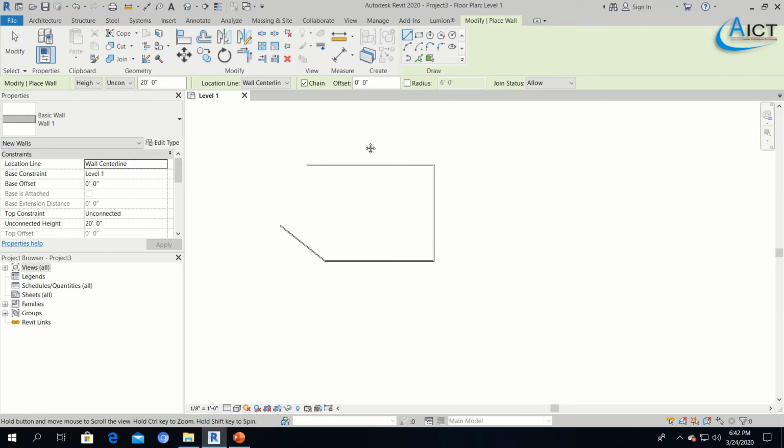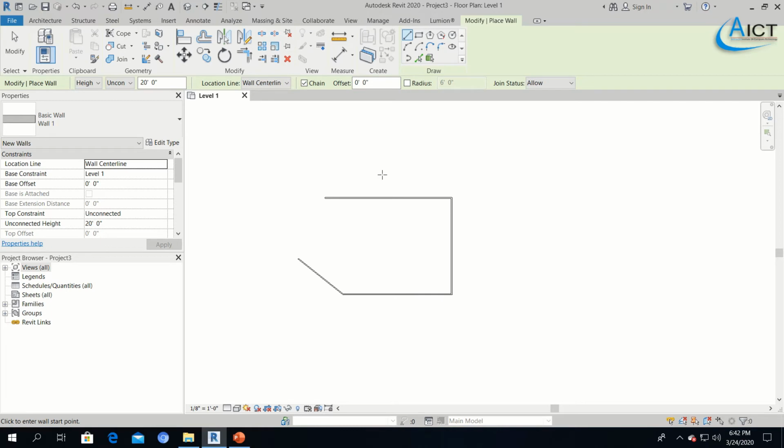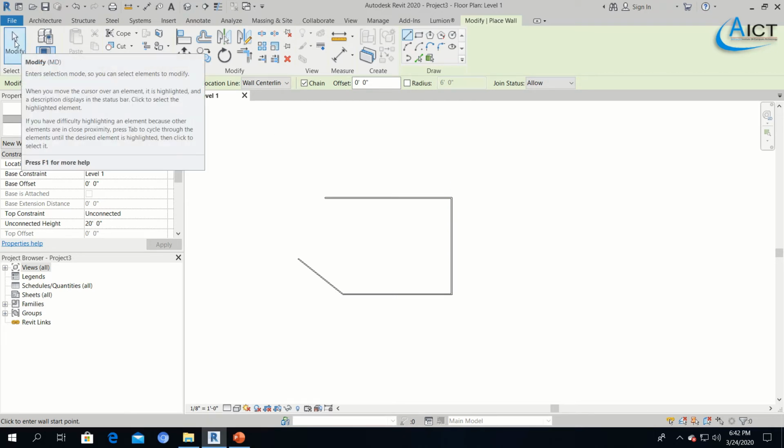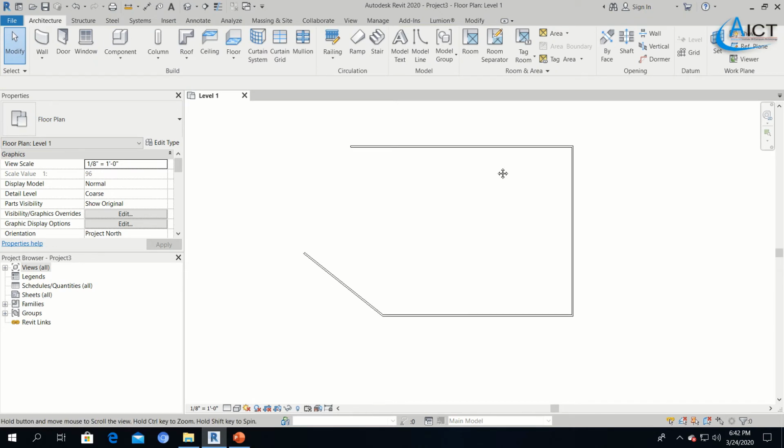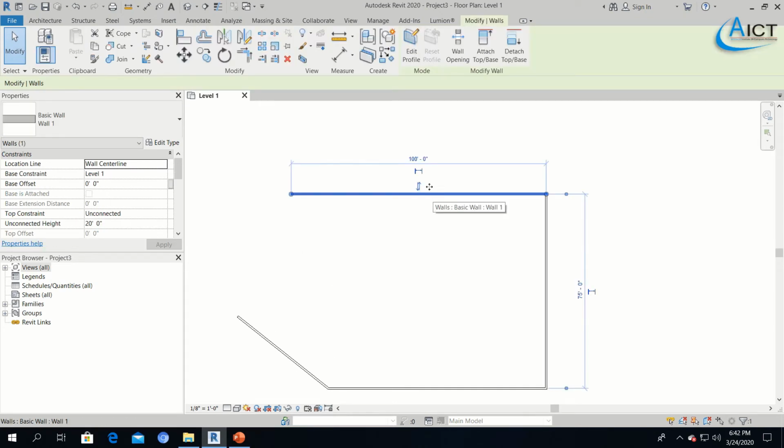Right. If you want to change the dimension after drawing, if you want to select anything, you have to use this modify tool. When you select the modify tool, it goes to the selection mode. Click that one and select the wall. So when you select the wall, automatically it will show the dimensions. So it's 100 feet and this side 75 feet. So if I click here, I can change it to 120 feet. If you click here and type 80, it's going to be 80 feet.